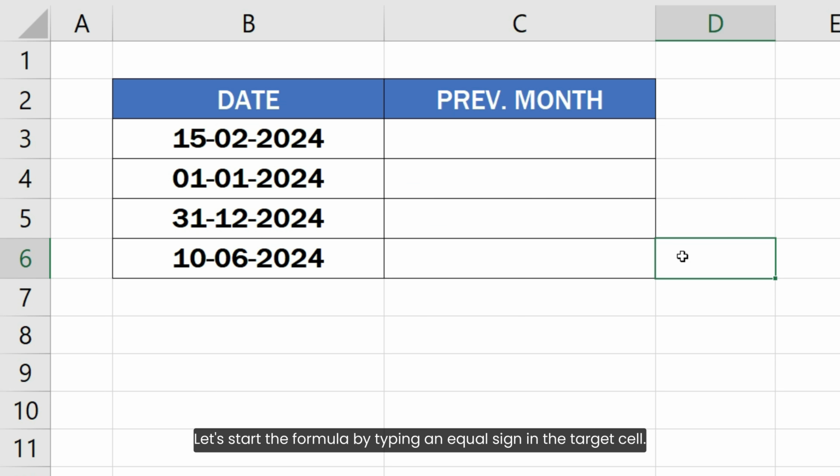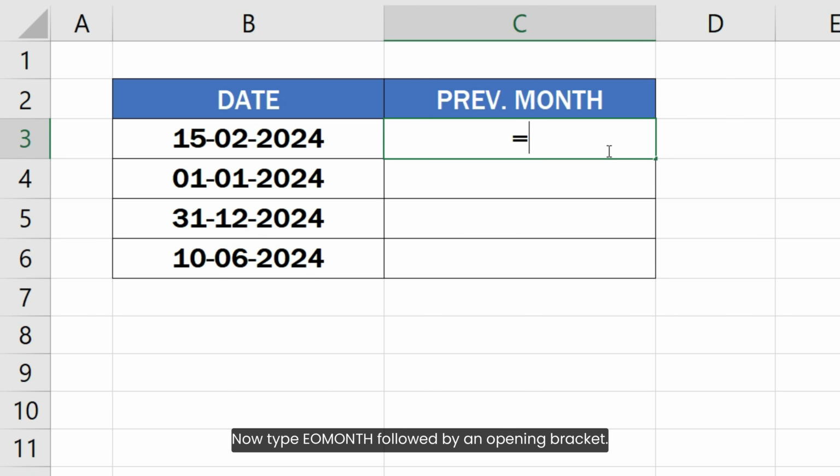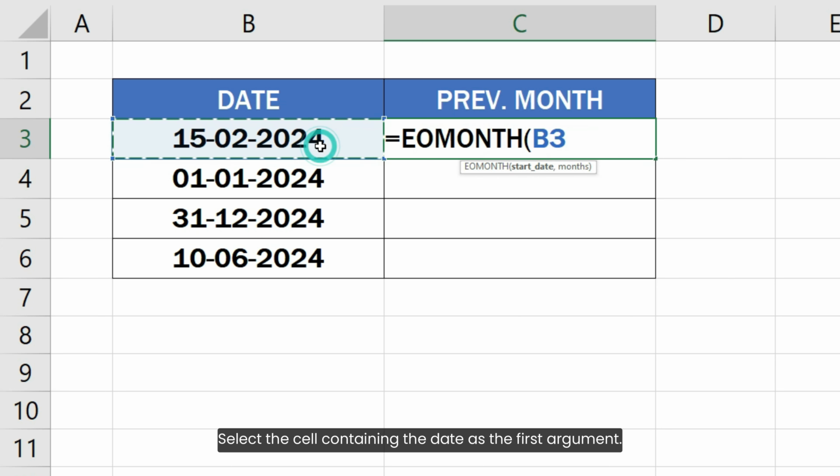Let's start the formula by typing an equal sign in the target cell. Now type EOMONTH followed by an opening bracket. Select the cell containing the date as the first argument. Type a comma and then type -2 followed by the closing bracket.